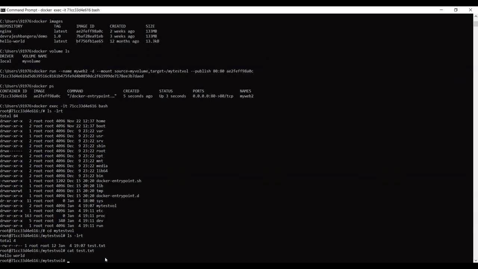I hope that you have understood this concept of volumes, and how it works exactly in the practical world. So yeah, that's it from my side on volumes.